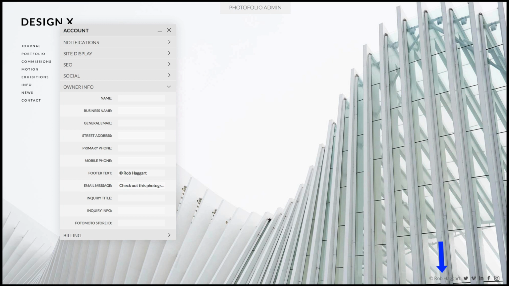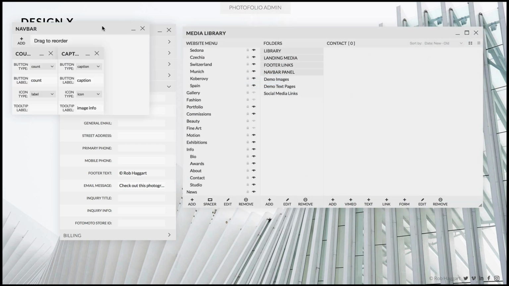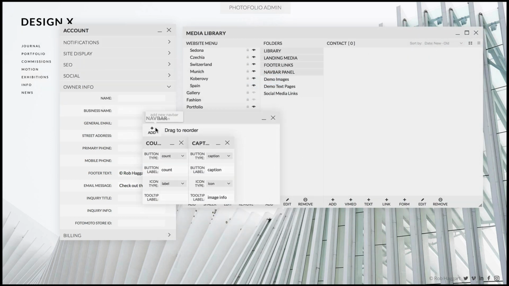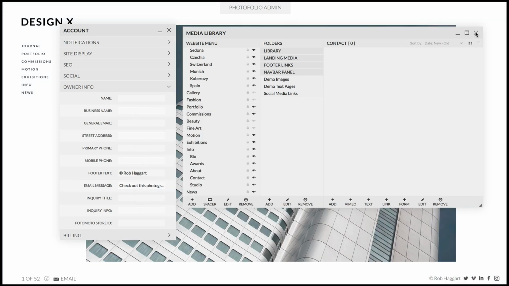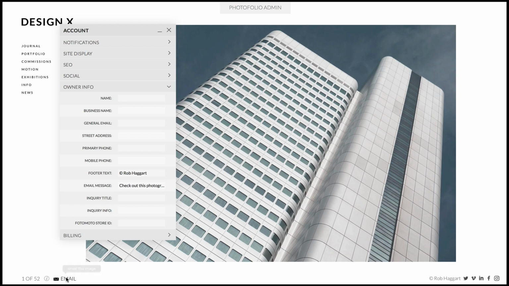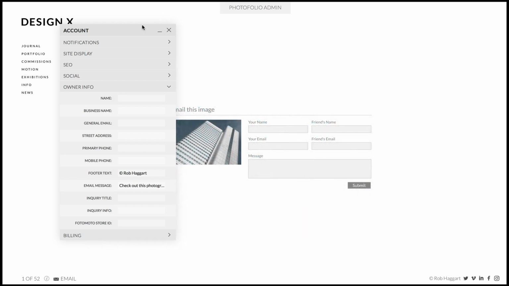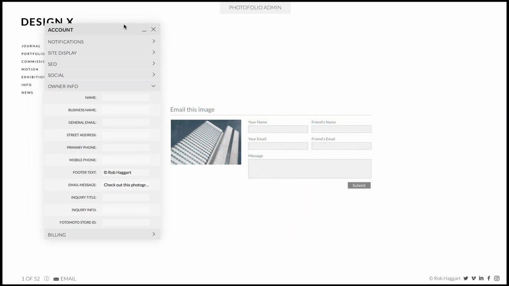Email message. There's an option where you can email an image out of a portfolio. If you have that turned on, which you do simply by placing this button in your nav bar down here, let me go ahead and press that. Somebody can email one of your images to one of their friends. Hopefully it's a colleague who will give you a job. You can send a message that accompanies each of these images, and this is where you input the message.